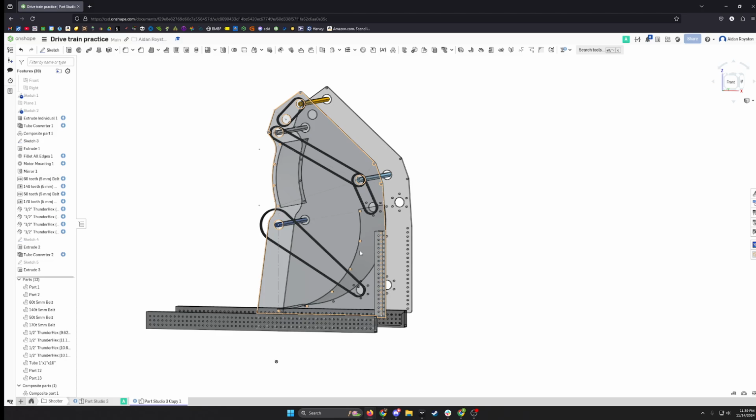So in the next video, we're going to go over how to use all these parts that we've created here to make the final assembly.